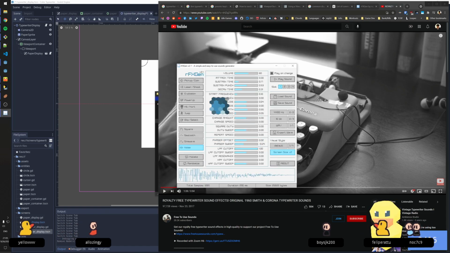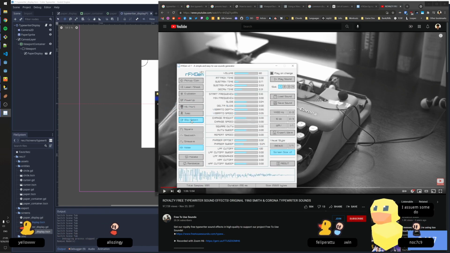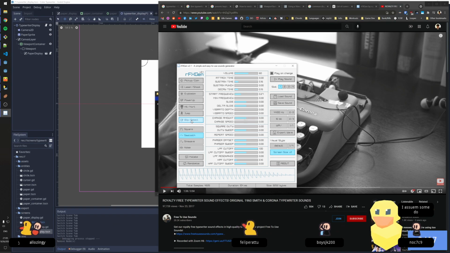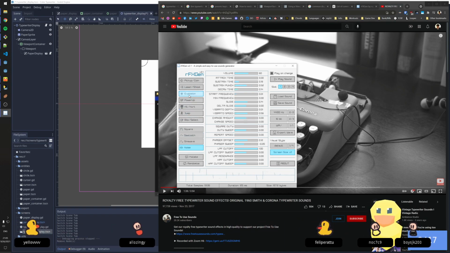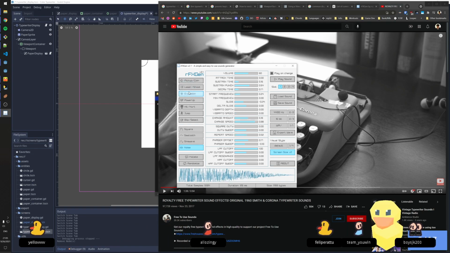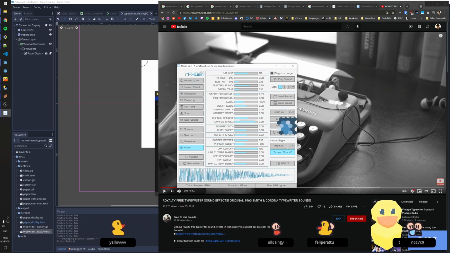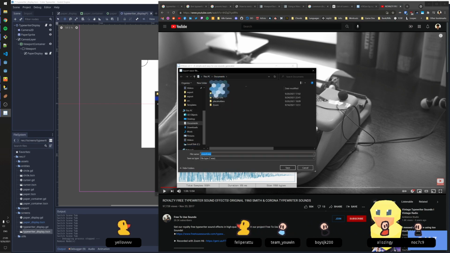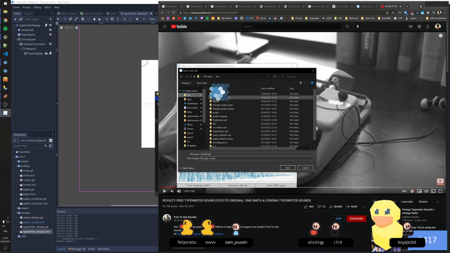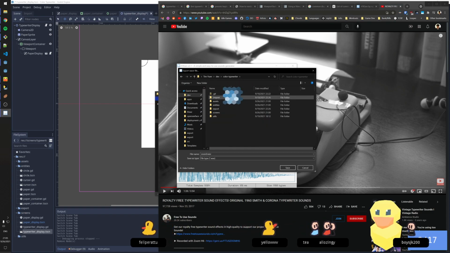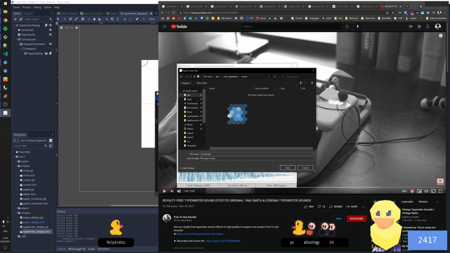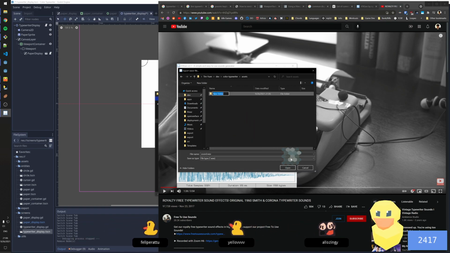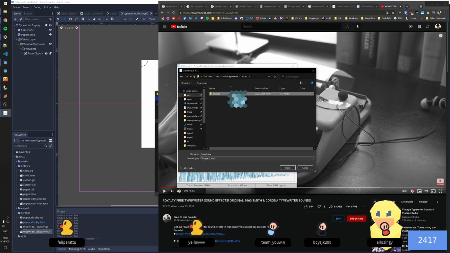Okay. What if I just made my own, though? Nope. Nope. Nope. Oh, I like that. I like that. Okay. Let's send it. Export the WAV file. Dev. Color typewriter. Assets. I guess these are just typing sounds. So let's drop these into a sounds folder.